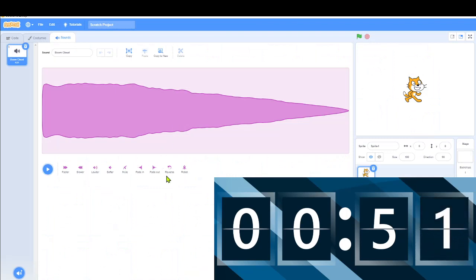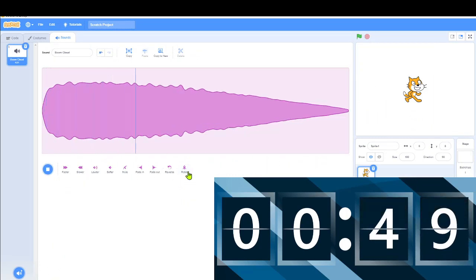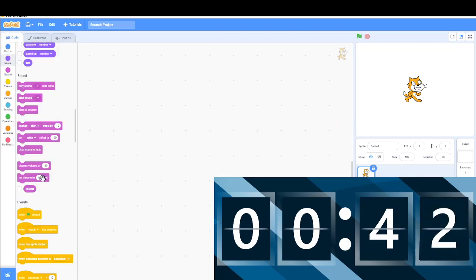And maybe I can demonstrate this with another sound. This is a boom cloud. If we turn this into robot, well, that isn't really a boom cloud. That's just a robot doing it. And now we've got about 40 seconds left. I'm just going to recap everything.